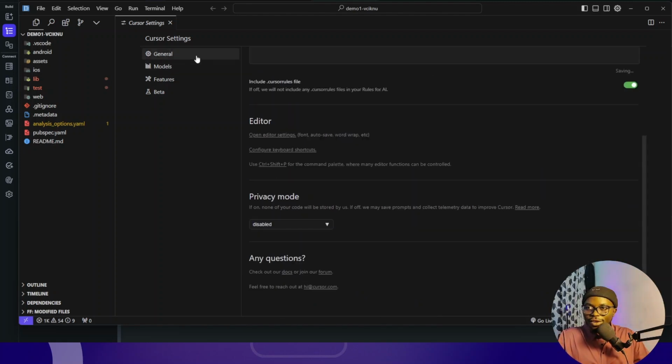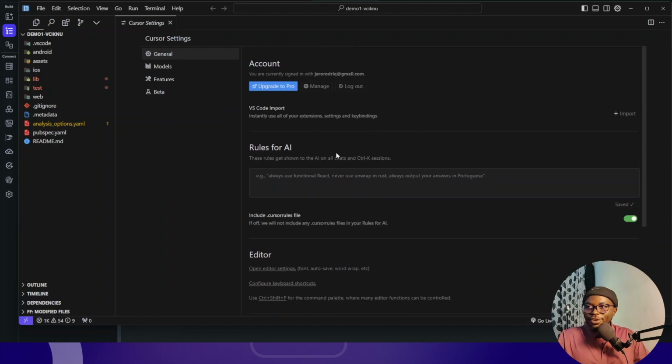Now, under General, you can specify various rules for the AI, right? You can specify, like, if you're a beginner, you can tell Cursor to generate code in a way that you as a beginner are going to understand and not like a professional. That way you can learn how to use Cursor very well.